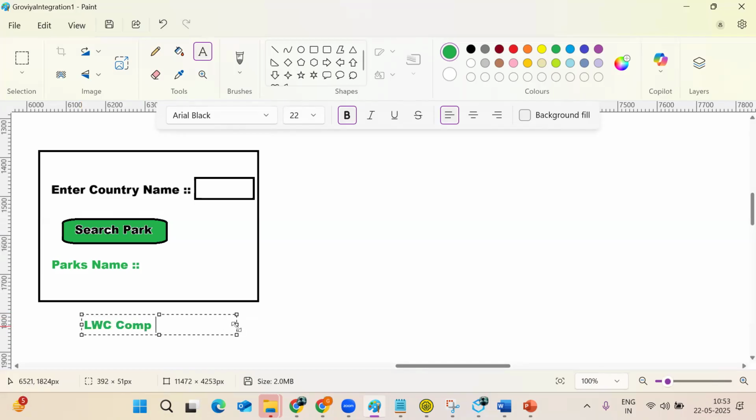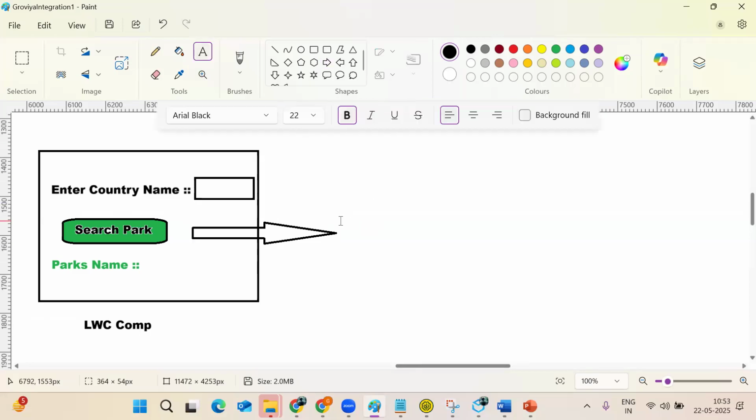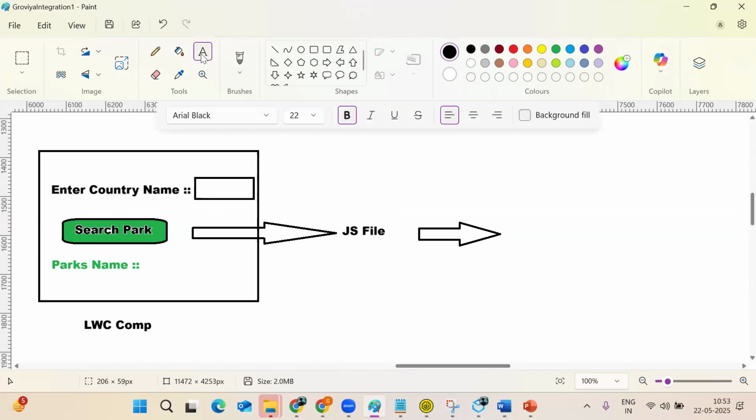When I click on the search bar button, I have to call the JavaScript file. After calling the JavaScript file, I'll get the country name in the JavaScript file. That country name I have to send to the Apex class.